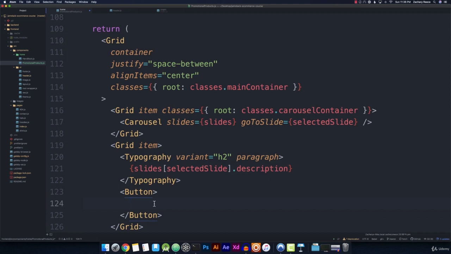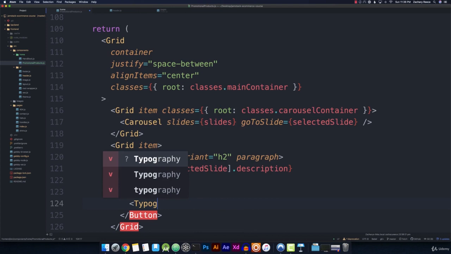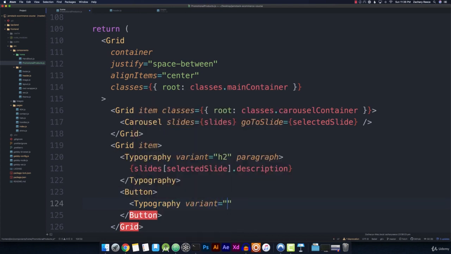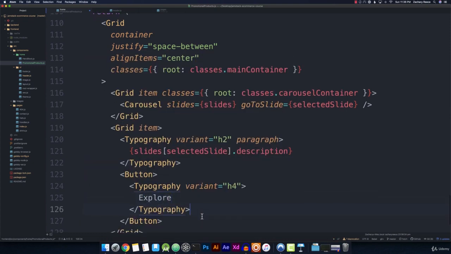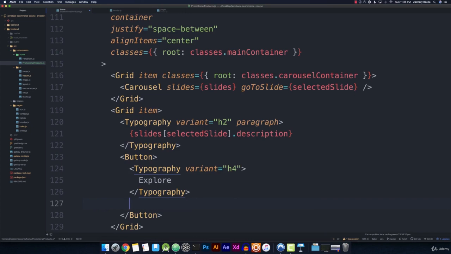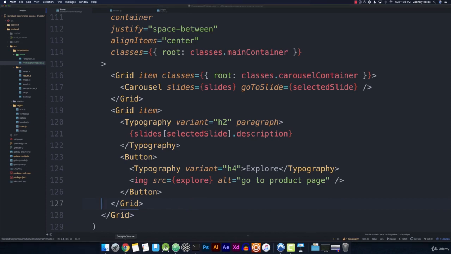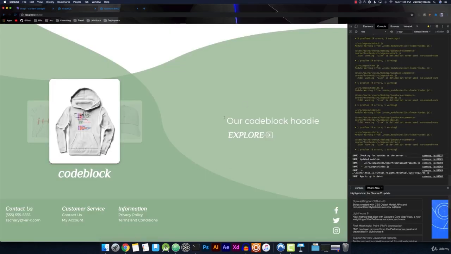So it just simplifies things a little bit. So we'll add a typography variant, this time of H4, and this will just have the text Explore inside. And then next to the typography, we want the actual image for the Explore icon. So that will be an image with a source of the Explore icon that we've imported and an alt of go to product page. We'll go ahead and close that off. Let's go ahead and save that and flip on over and check that out.